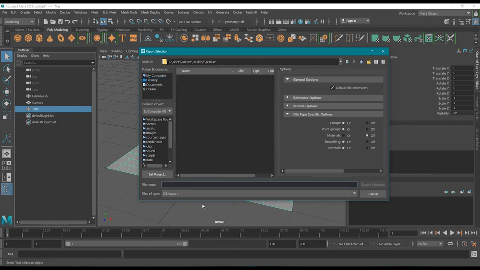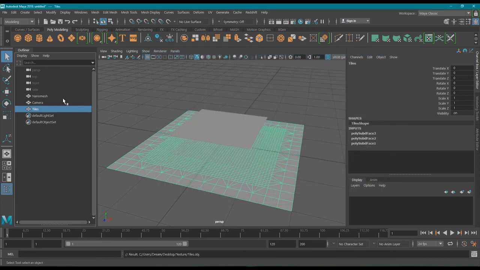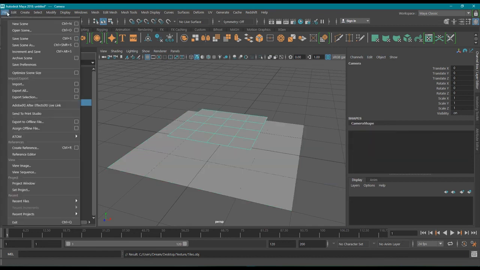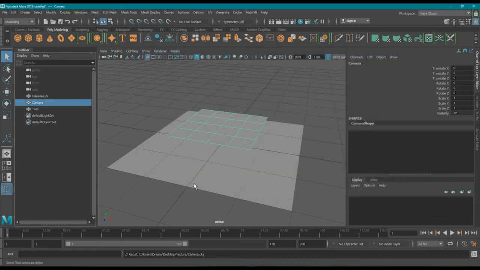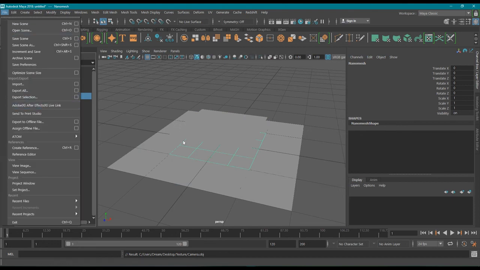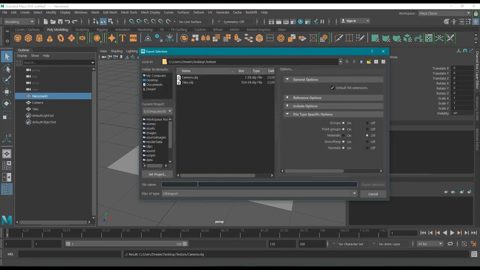So here we have the first plane. Then we're going to select the camera, same thing here. Camera. And Nanomesh. For Nanomesh, it is important that it needs to be in the same position, just to know it. So we just call it Nanomesh.